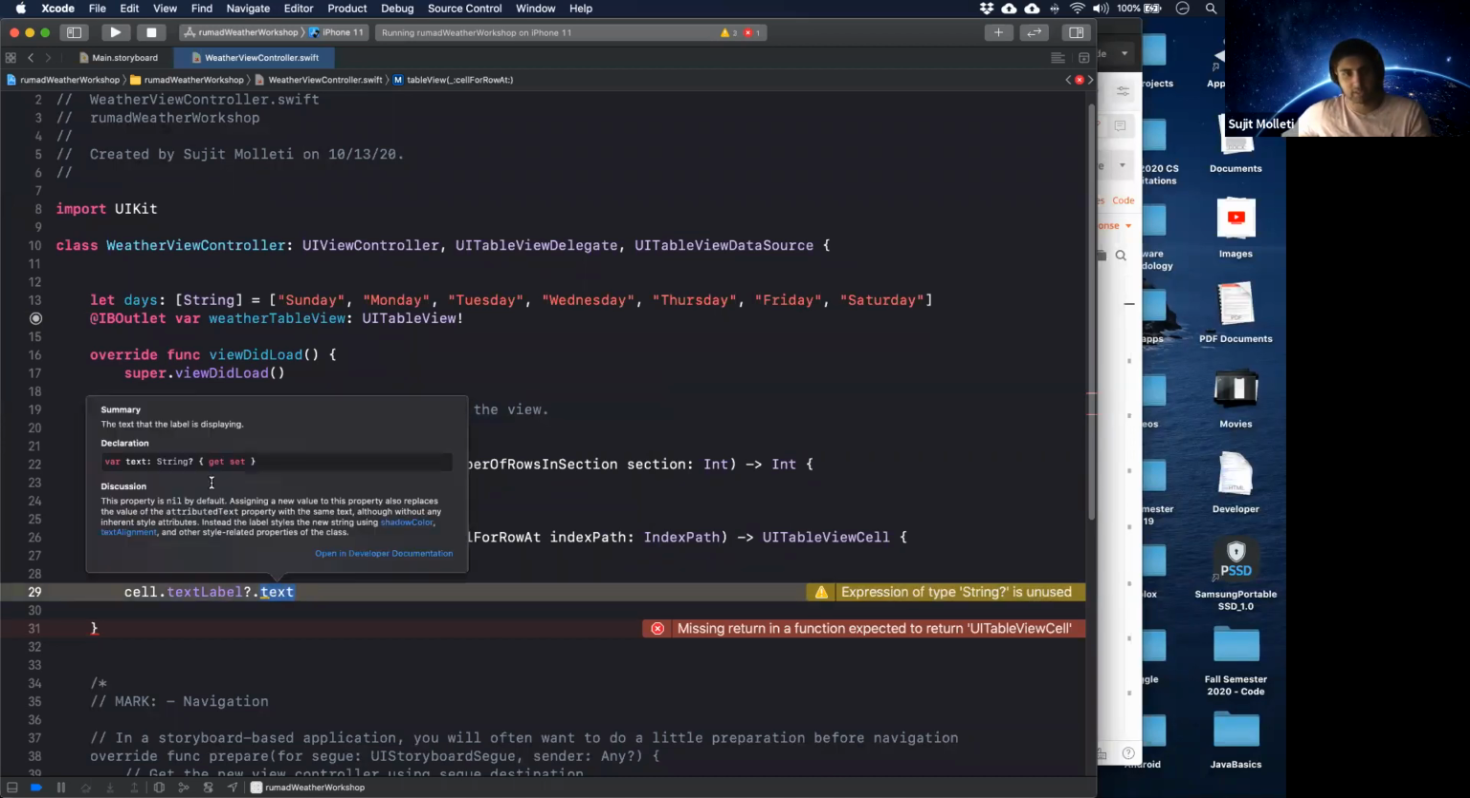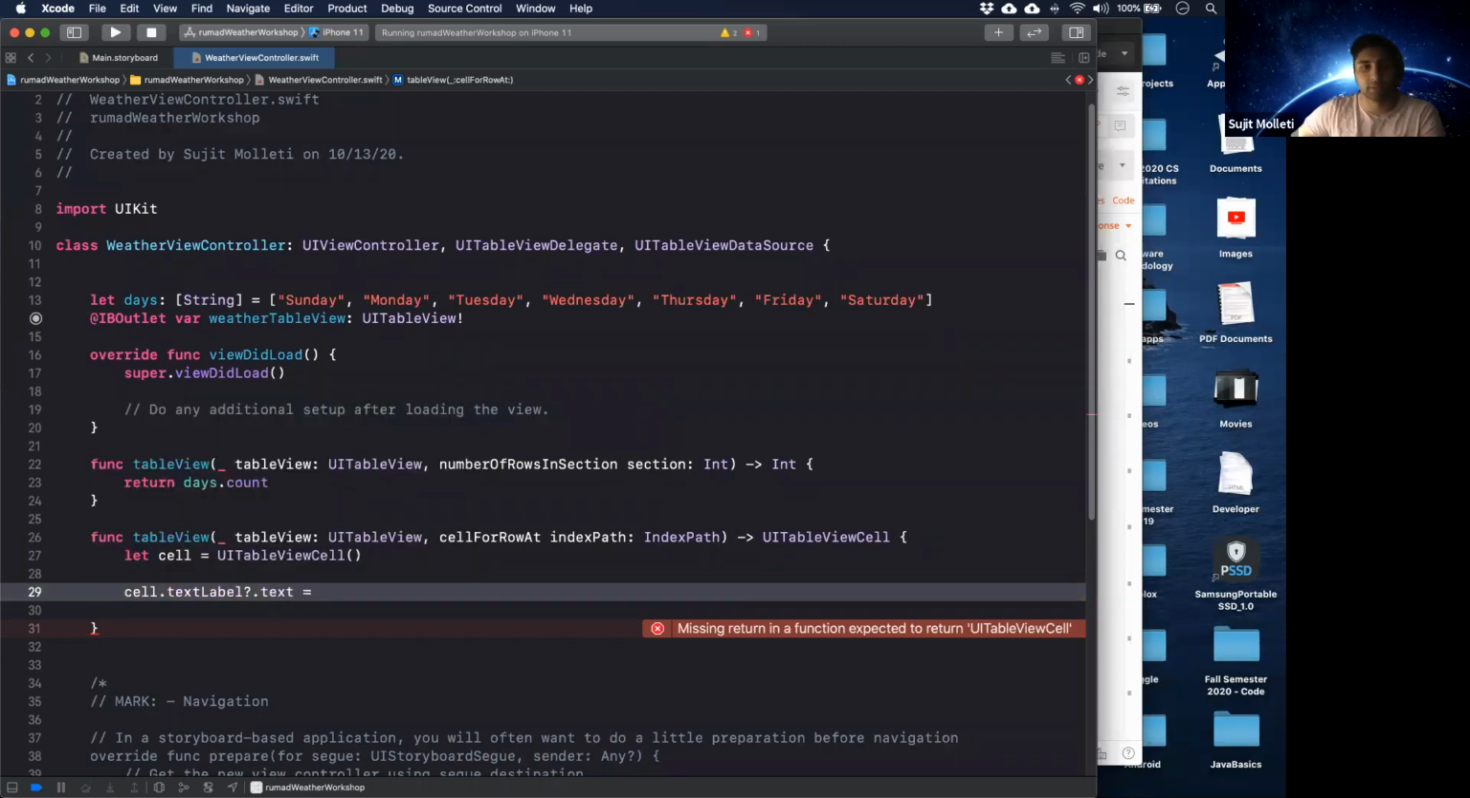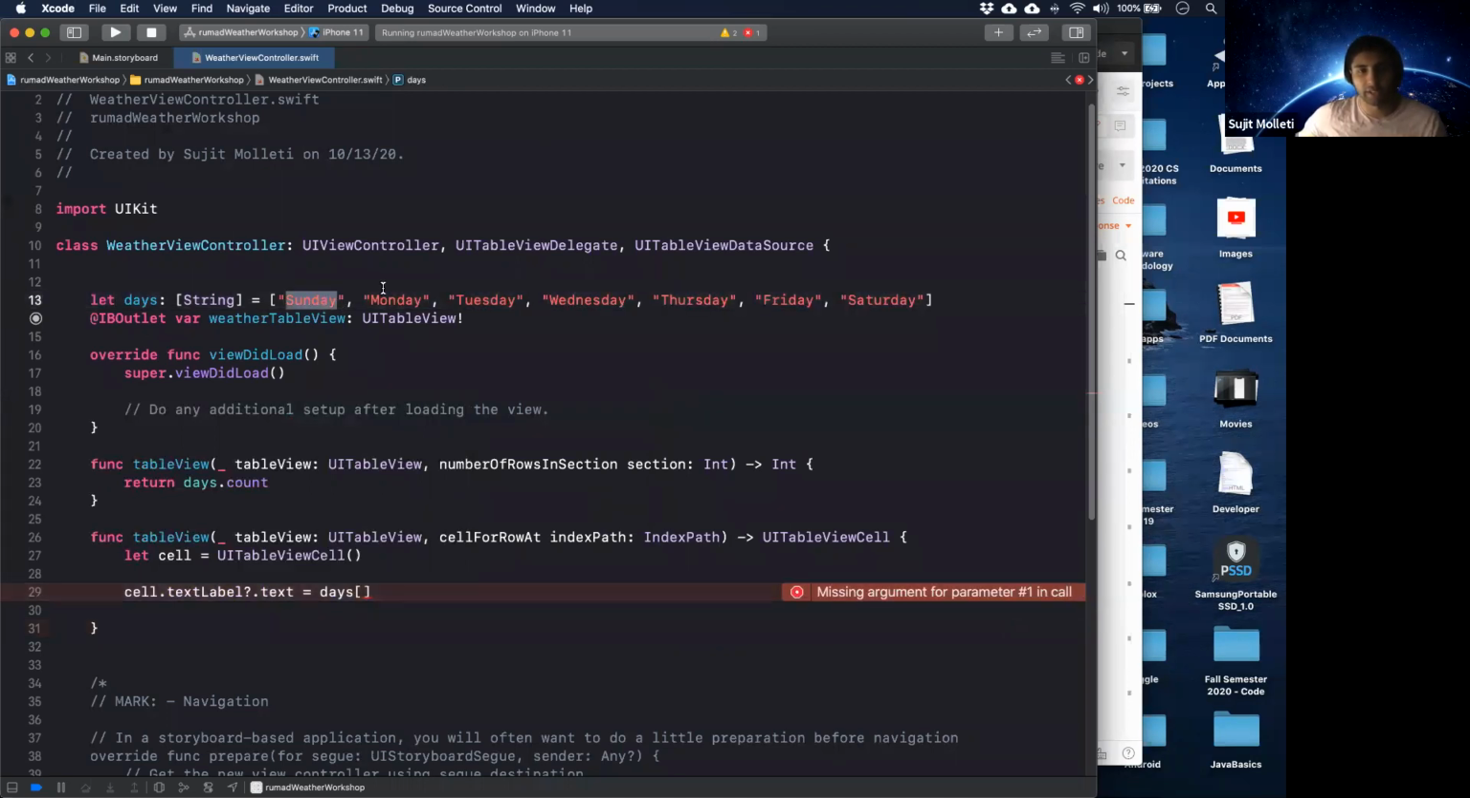See, by holding option and clicking on a property, you can see what type it is. And then you can set it to days. Then you want to pick a number here, right? You want to define what index we are interested in. And that's already taken care of for you by Apple.